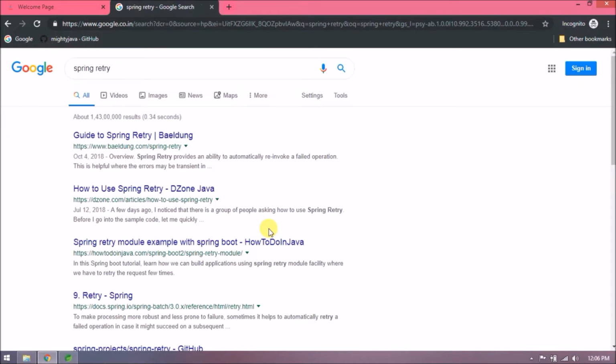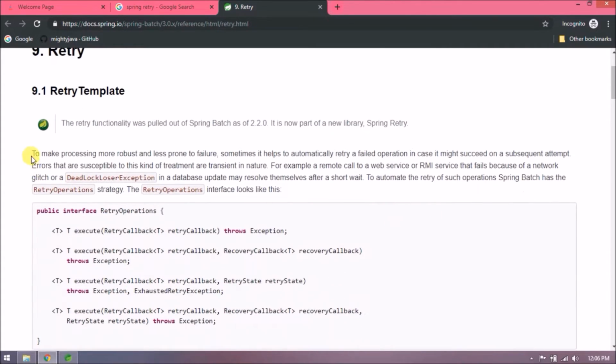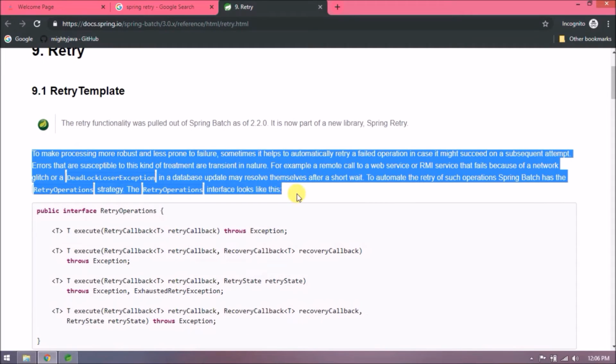Click fourth link, which is nothing but Spring documentation. This is the best place to learn about Spring Retry. Retry template. The retry functionality was pulled out of Spring Batch as of 2.2.0. It is now part of a new library, Spring Retry. To make processing more robust and less prone to failure, sometimes it helps to automatically retry a failed operation in case it might succeed on a subsequent attempt.